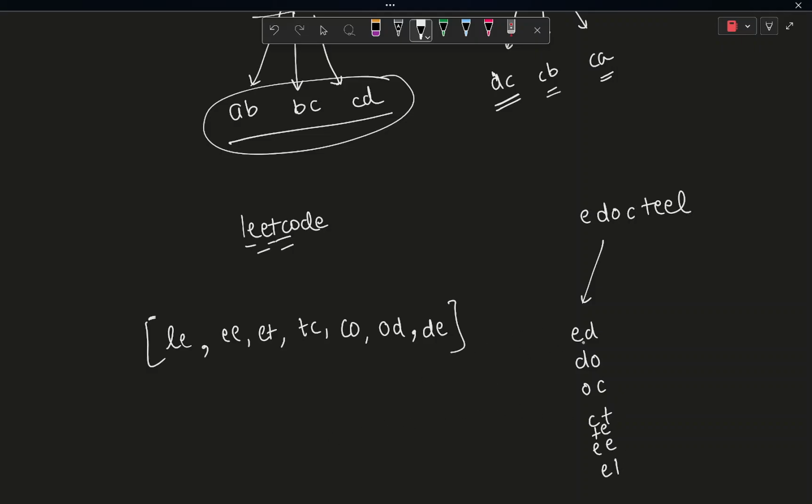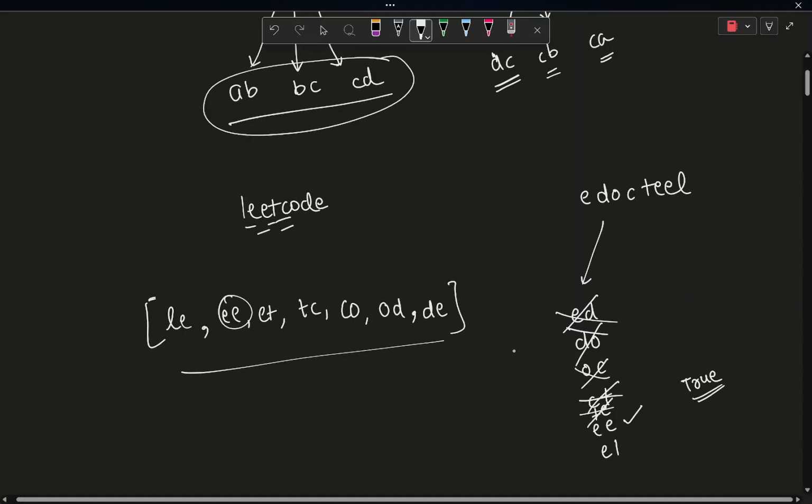And you see that ED is not coming up anywhere, so this substring is not coming. DO is also not coming anywhere. Similarly, OC never came up anywhere. Similarly for CT, and then you will see for EE it is coming up here. So you will just return true because you found at least one such substring which is coming up in the other as well. So this is the way in which you can solve the problem.